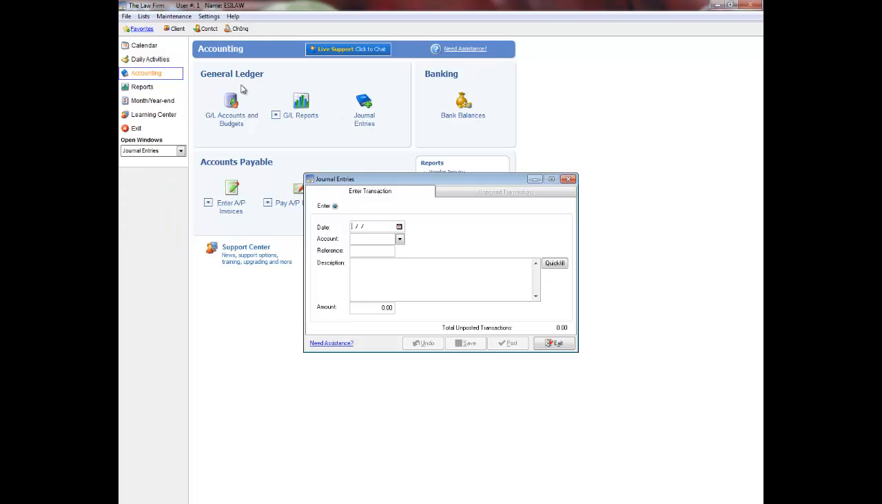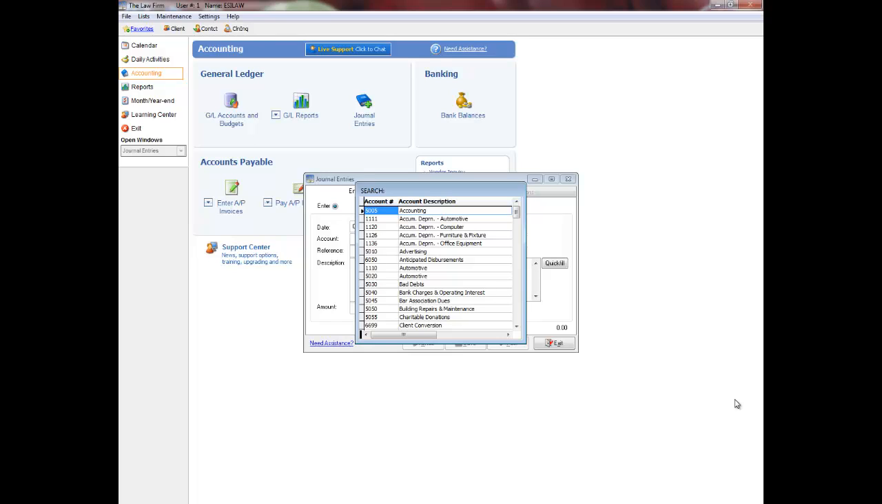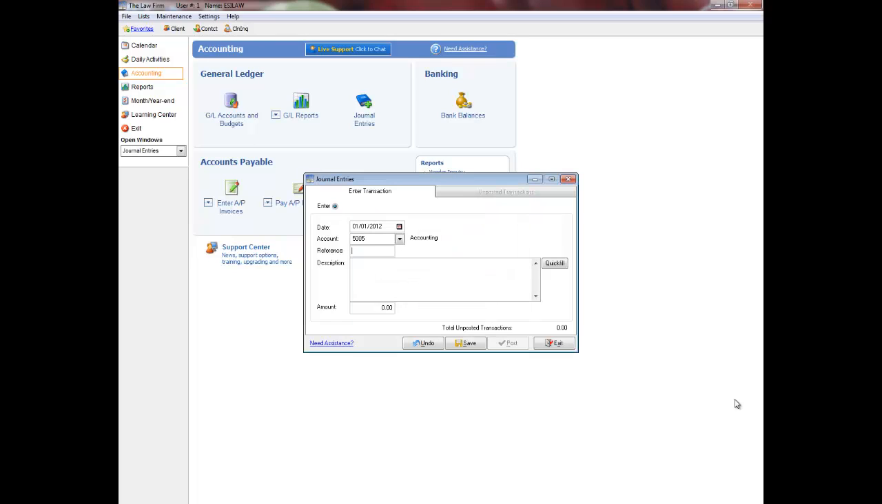Click Accounting followed by Journal Entries to proceed. Enter the date of your conversion. Enter the GL account number or press F5 to display a list to choose from. I recommend that you skip the reference number field. Enter the description of your journal entry.